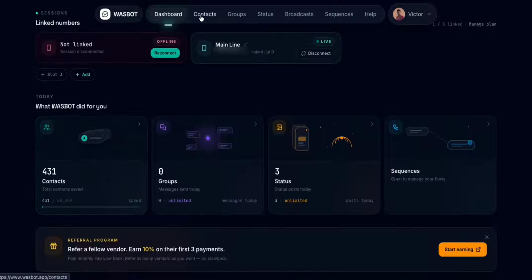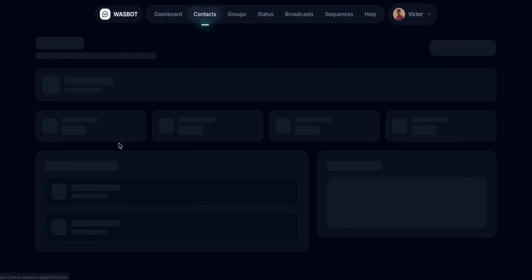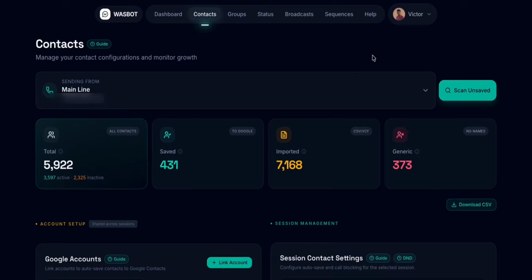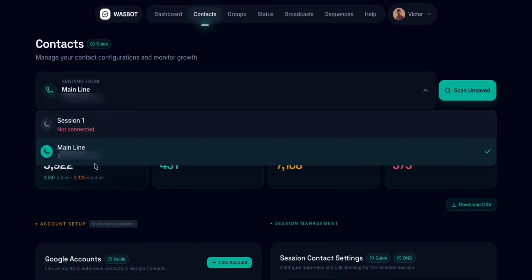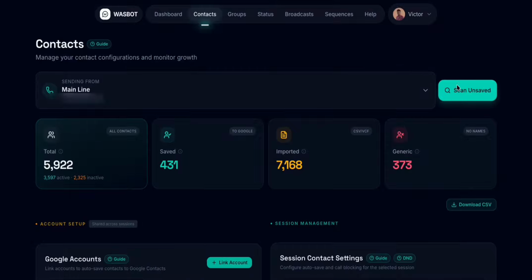You also see at the top here, you see the contacts, you see the groups, you see the status, you see broadcast, and then you also see sequences. So let's take the contacts area first. This is how you save contacts automatically with WASBOT. Now you see it says sending from mainline, so you can see that you have all the sessions. If you have multiple sessions like 4, 3, 1, you would see them listed here. And then over here, this button is the button used to scan all the unsaved contacts that are on your WhatsApp DM.